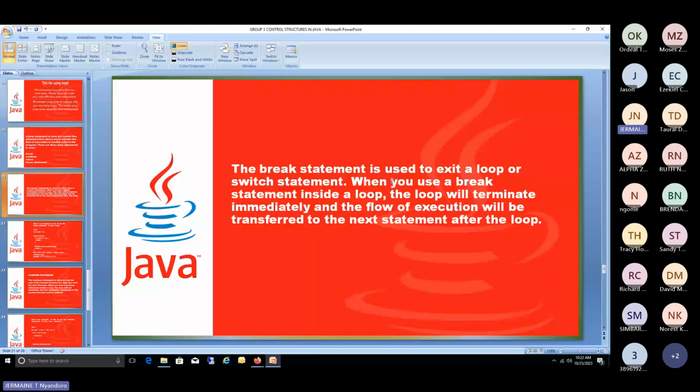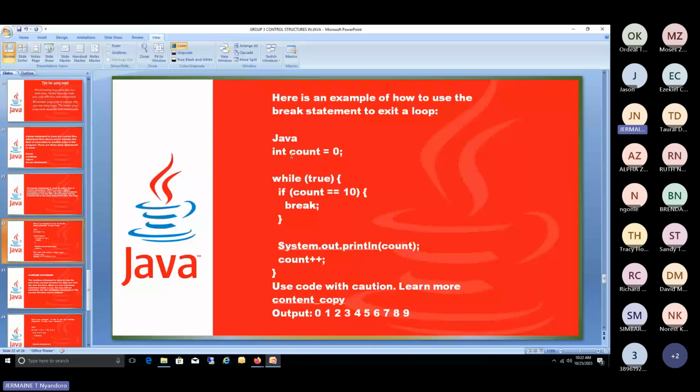For example, in here, int count is 0, while true, if count is equal to 10, break. So it will count from 0 to 10. If it reaches 10, it will just break, and then System.out.println count++. This is the output of the code: 0 to 9. So this is a simple example of a break statement.